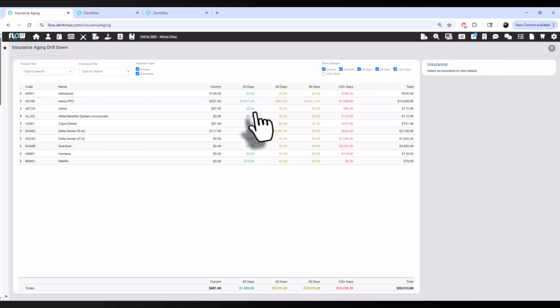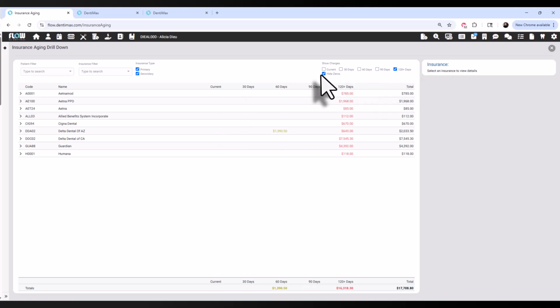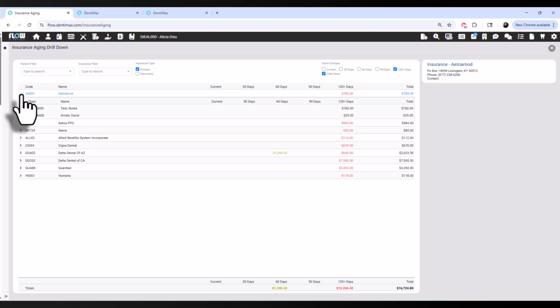And then the insurance aging drill down screen is what's going to allow you to most efficiently work your insurance claims based on how old the balance is on the claim. You can hide your zeros for anything that is a $0 due item. And we can look at this just for primary insurance. The way this screen works is if you click into an insurance plan, for example, Aetna, I have 2 patients with Aetna with claims that are over 120 days old to the insurance.